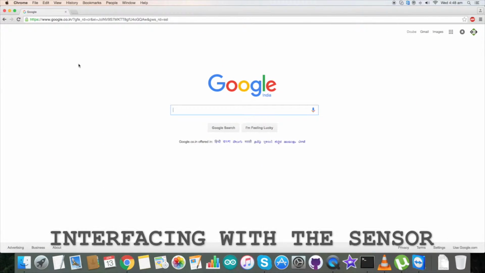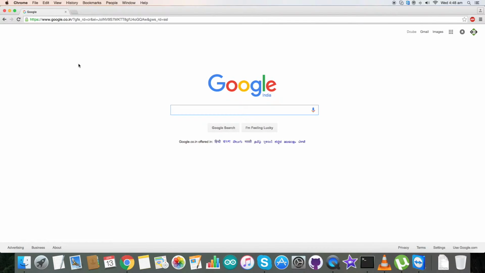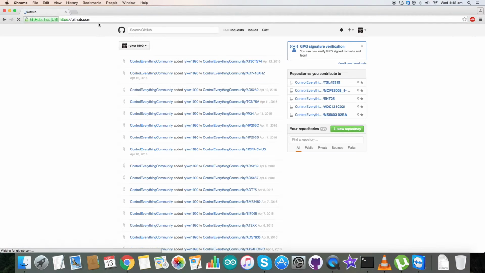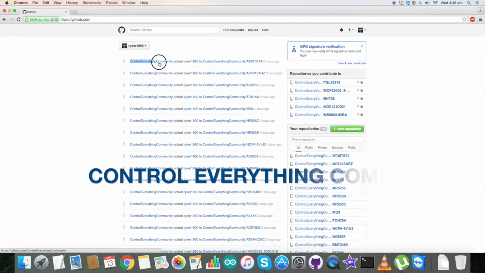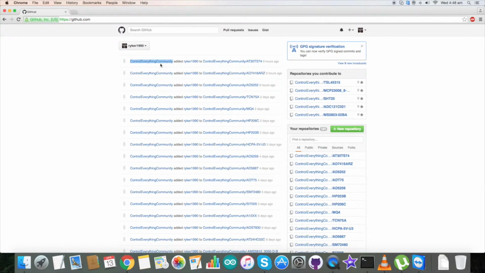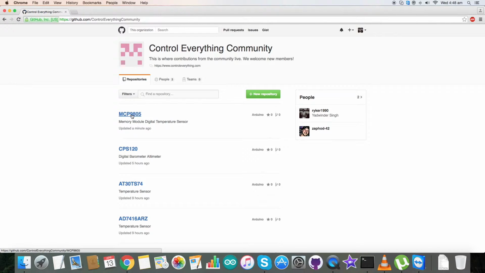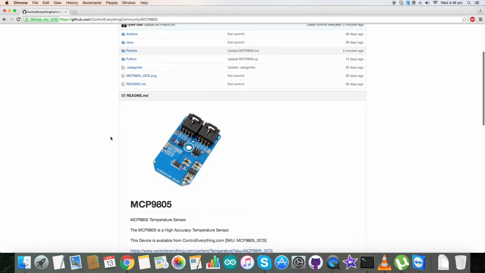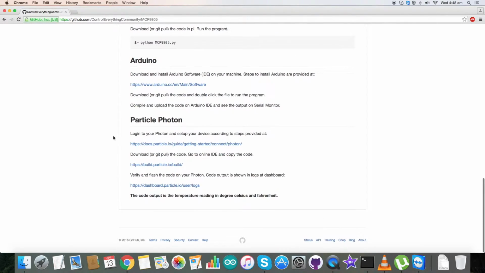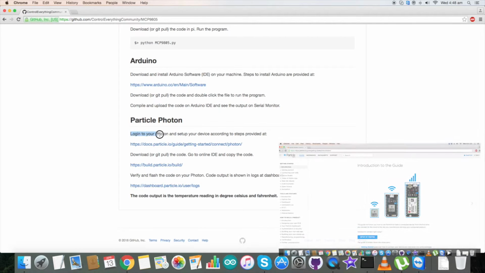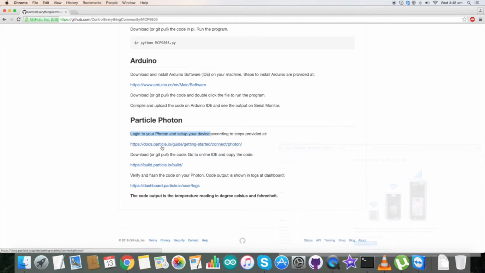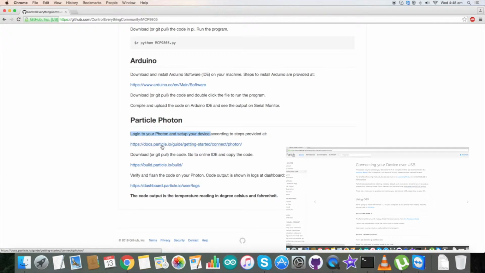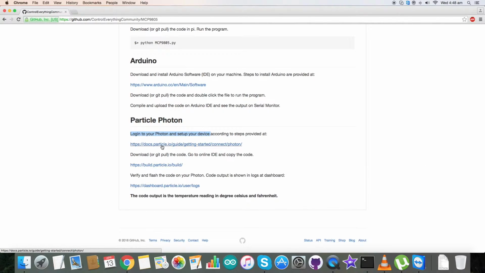For interfacing of our temperature sensor MCP9805, we need the particle code. So for that, go to github.com and here search for Control Everything community, which you are able to see on my screen. Click on it and here is our required sensor MCP9805. And this is our particle code. Before going to the particle code, here are some instructions where we have to log into our photon and set up the device. This link will help us to set up our particle photon and connect it.